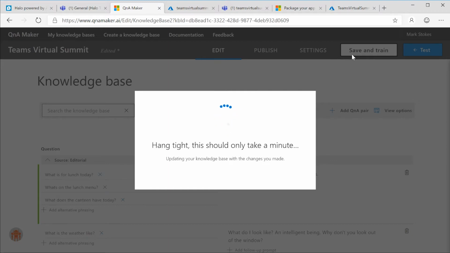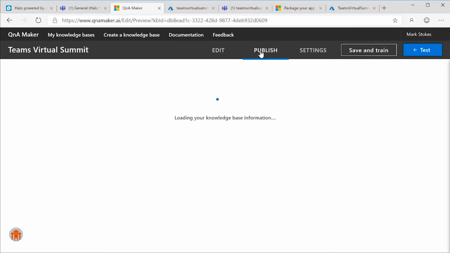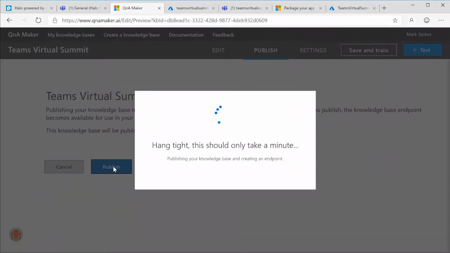So when we've added our questions in, we just save and train, and then we publish when it's ready. So now we can just republish our Q&A set. End users won't see the new questions until we actually publish it. So the first thing to try, if your updates don't work, is make sure you published it. It'll only take a minute, it's pretty quick.